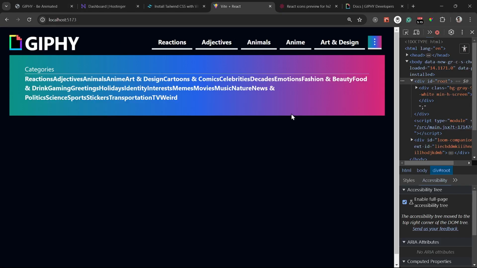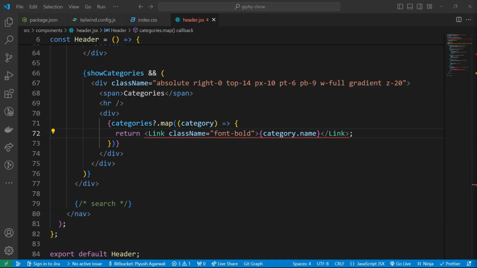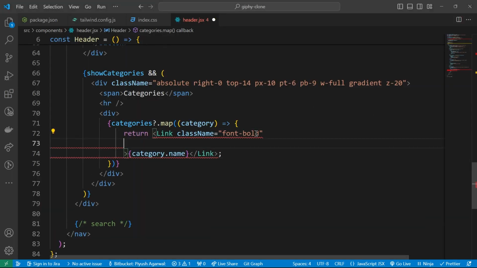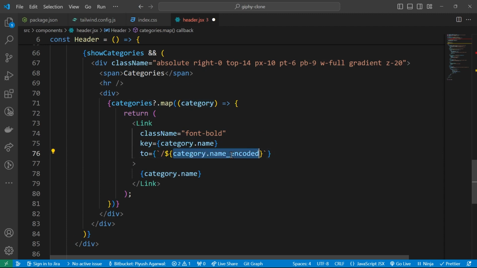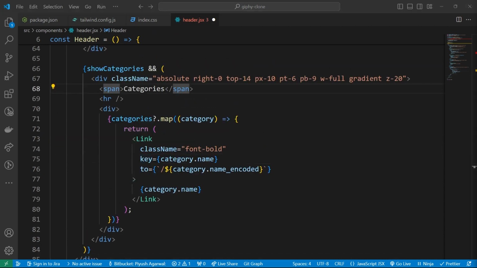So now if I go back, yep, we have a bunch of different categories. This will also take us to, where is it? This will also take us to slash category dot name encoded, and I've added the key as well. Now let's style these a little bit. I haven't styled them yet.